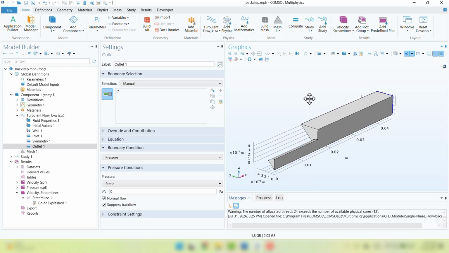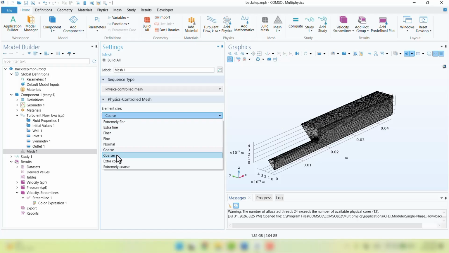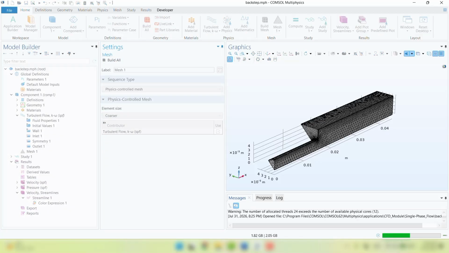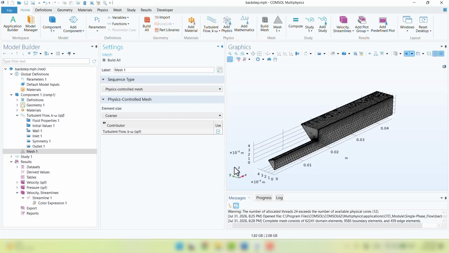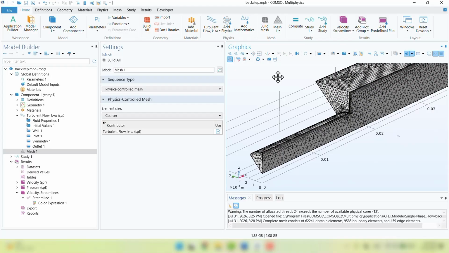Now let's generate the mesh. Click Mesh 1. For this example, I'll use a coarser mesh to reduce the computational cost, and then click Build All. The mesh is now generated. I've intentionally used a coarse mesh because we'll refine it later using Adaptive Mesh Refinement.